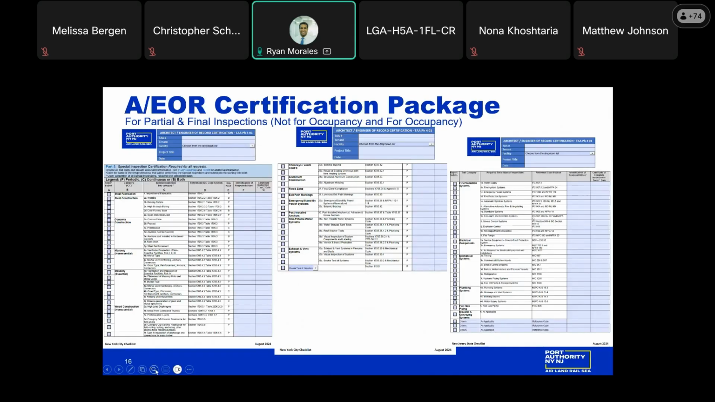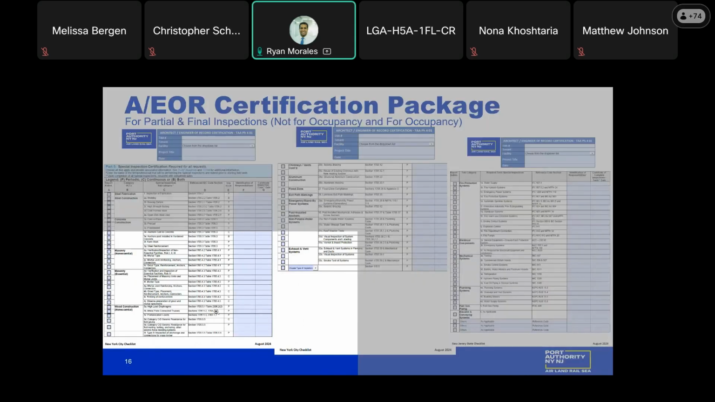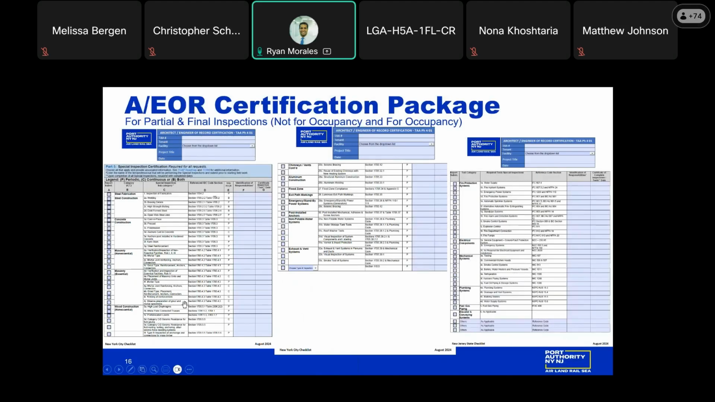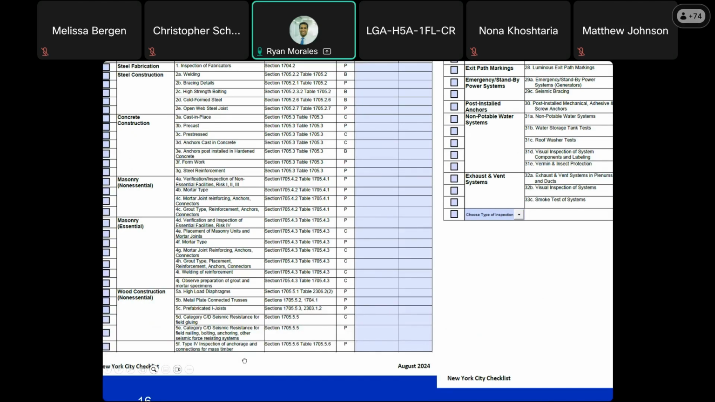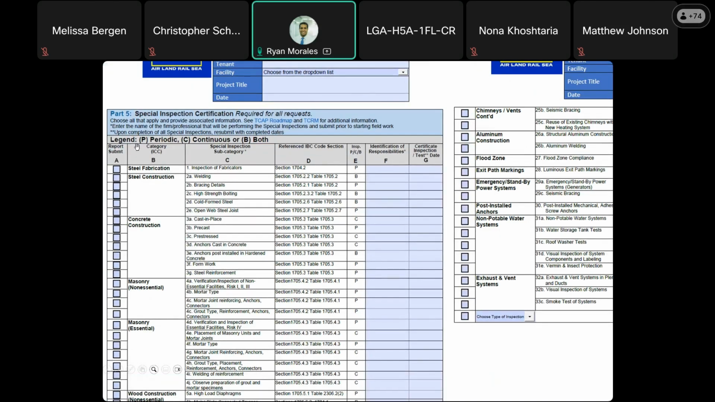And how do you know you got the right one? Basically, you will see at the bottom, it says New York City checklist, State of New York checklist, or State of New Jersey checklist. For part 5, basically what we're asking you is which report you're submitting.